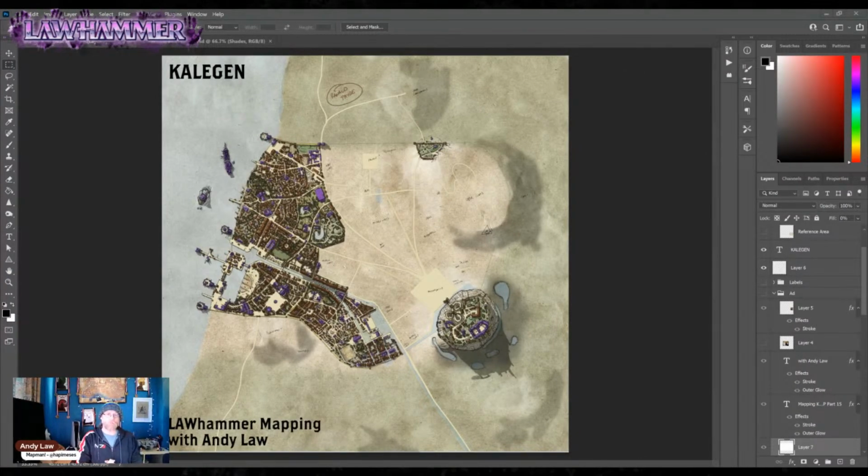Right, for those of you who haven't been with us before, what we do is we map a section of the city of Kalegen through the course of these streams. Kalegen is a diplomatic center in the Reikland, which is one of the primary realms of the Empire in the Warhammer Fantasy roleplay setting. I am looking forward to this evening because I have had a super tough week.